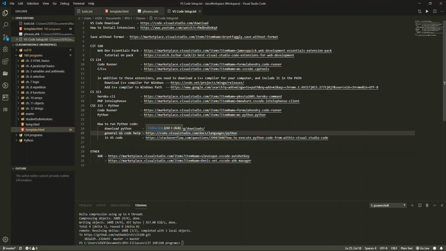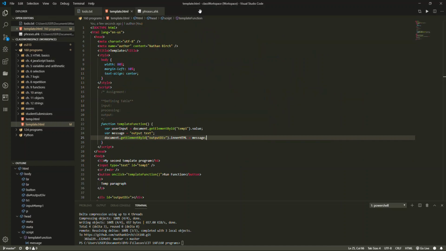But this is a list of the ones that I have installed, but depending on what classes you have, if you're going to take a Java class, you might want to Google search like good Java extensions that you can use in Visual Studio Code.